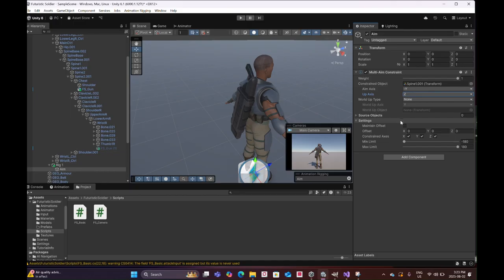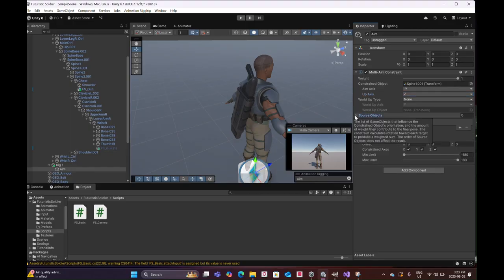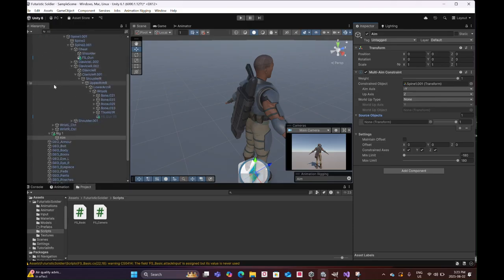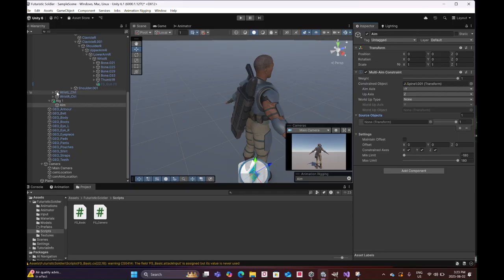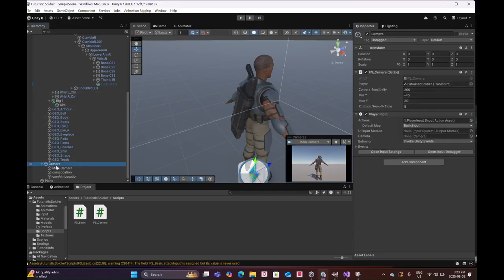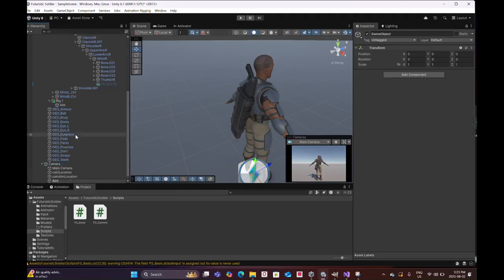And it's also asking me for the source object. It's going to show this field, and I need to dump in what it's aiming at. So what I've got to do is, under the camera, I'm going to create an empty object. It's going to be called aim look at.